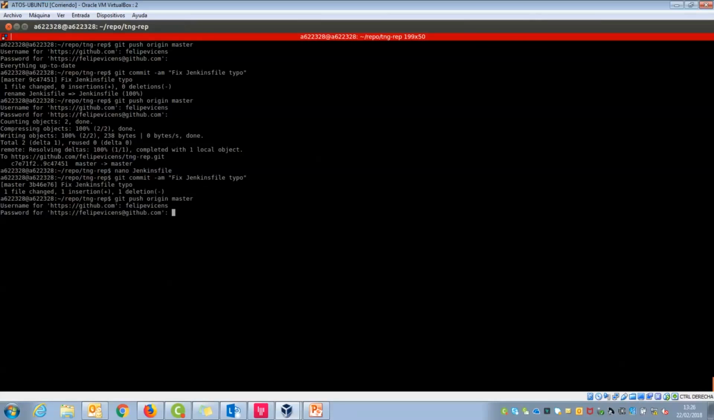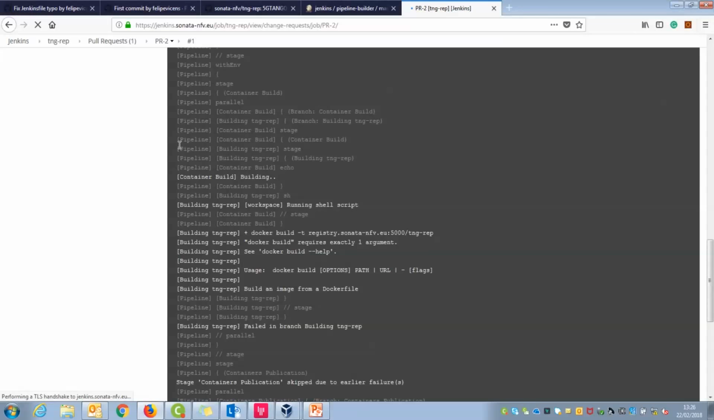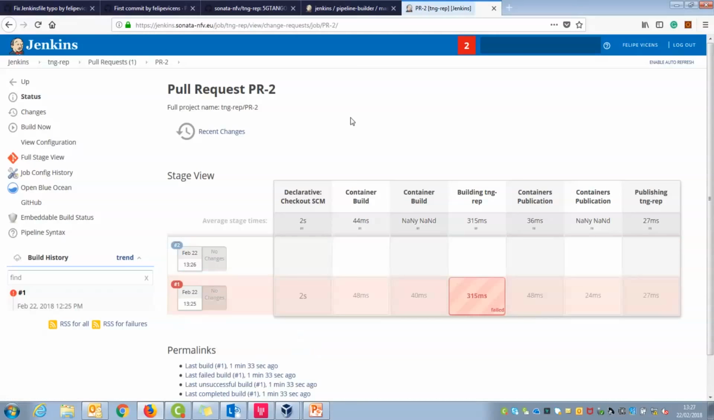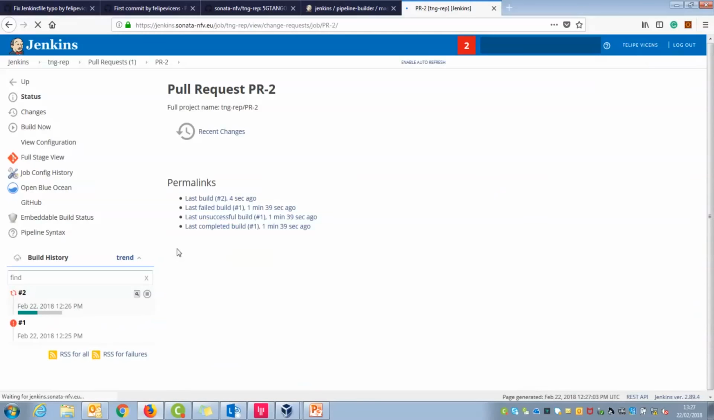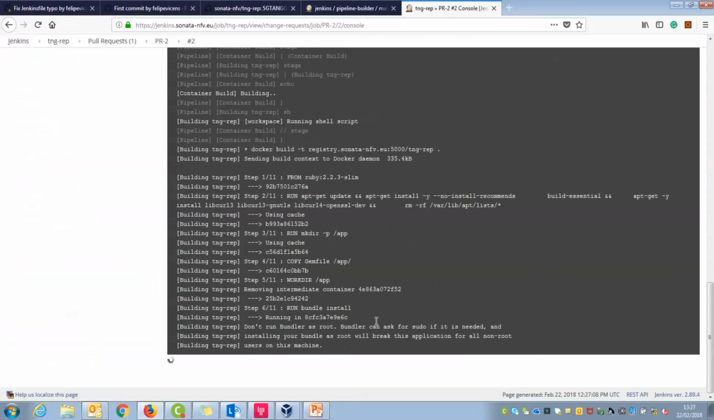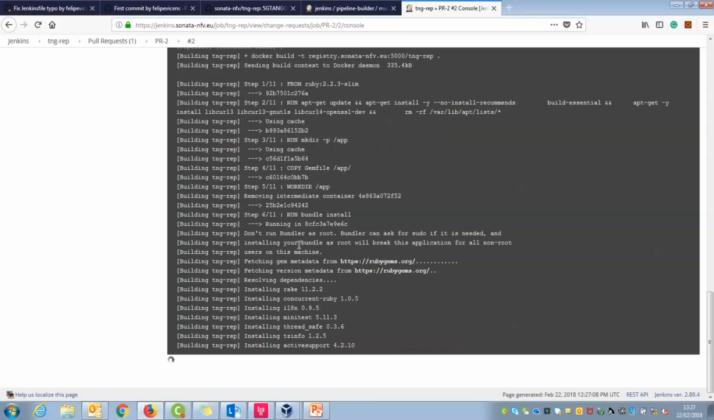Okay. So now it will be triggered automatically with the webhook. Let's wait a second. Okay, it was triggered. We have the second try here automatically. Okay, it's creating the container now. Yeah, this part takes a long time because it's now loading all the gems and configuring inside the container.